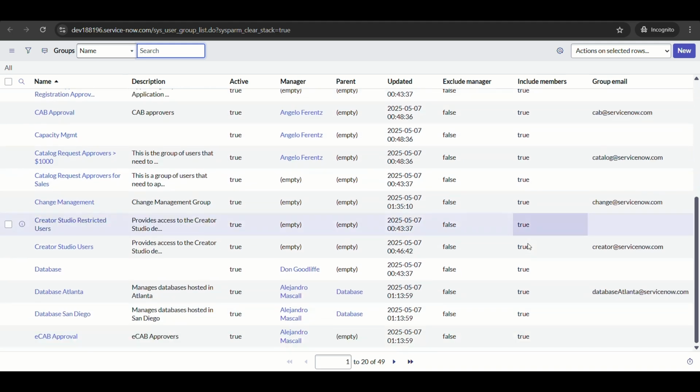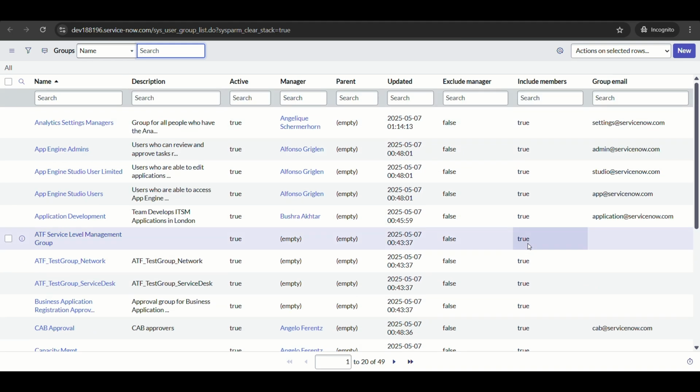So you need to check that to true if it is not already, so that all the group members are also included in the mails which are sent to the assignment group. By default I guess it is false. I have changed it to true. It was changed by me only.